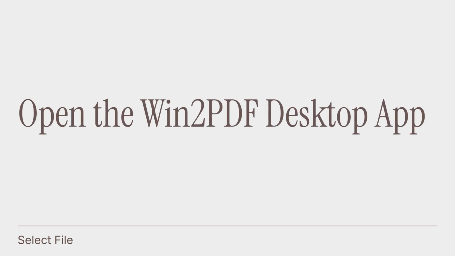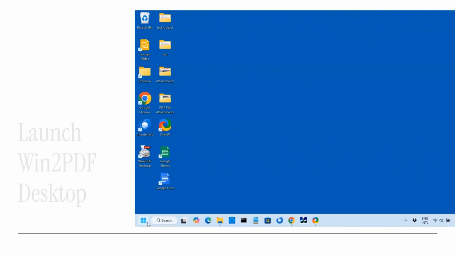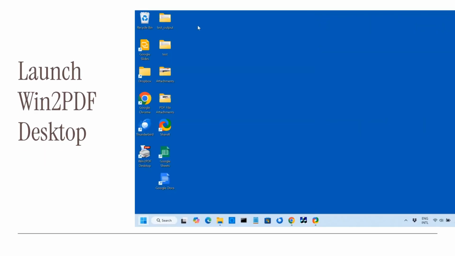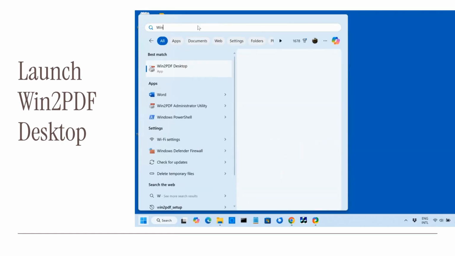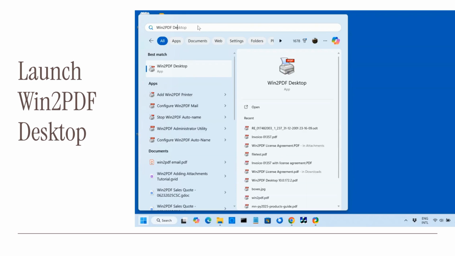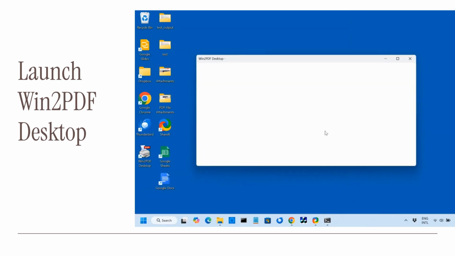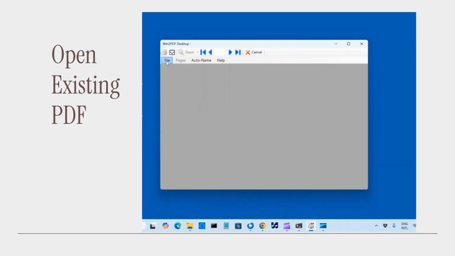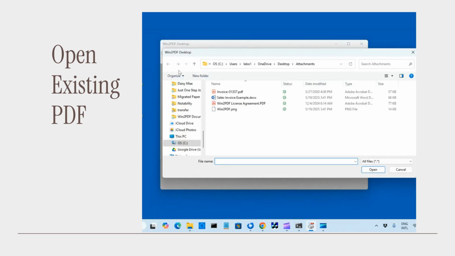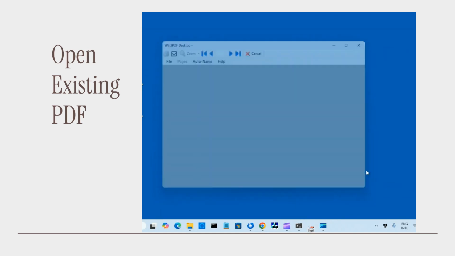First, we need to open the Win2PDF desktop app and select the PDF file we want to add an attachment to. From the Windows Start menu, locate and select the Win2PDF desktop app. Next, we'll need to open the existing PDF file we want to modify. In our example, we'll attach a license agreement PDF to an invoice. First, we'll open the invoice PDF.